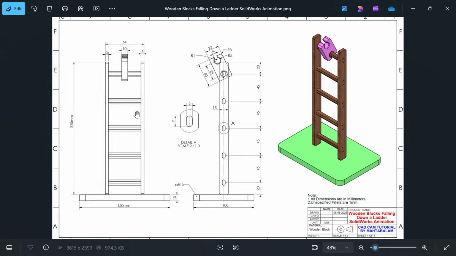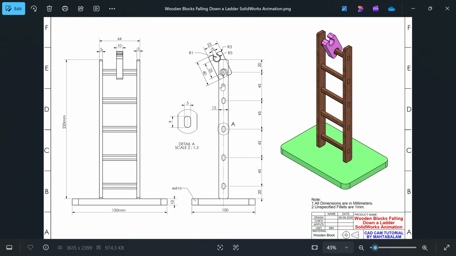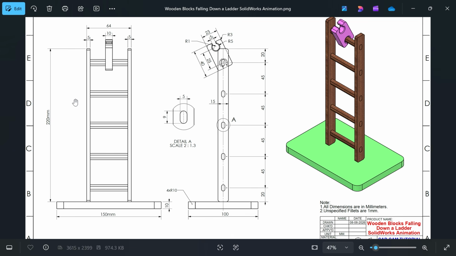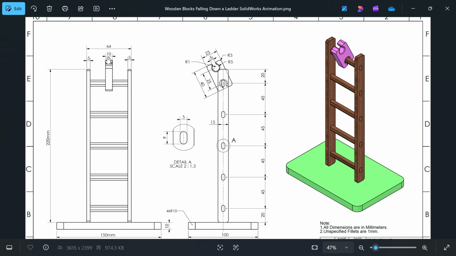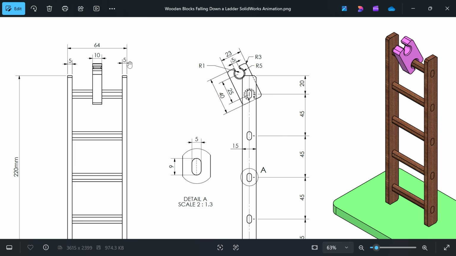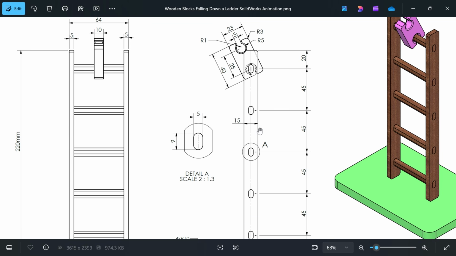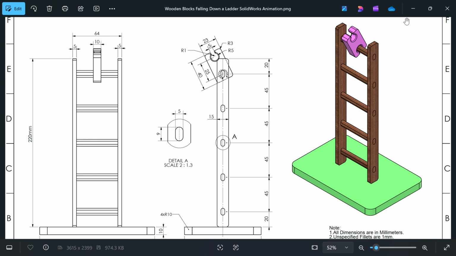Now let's create this ladder. There are three parts: one ladder, one wooden block, and then one base. So let's create this ladder. You will see this ladder height 220 and width 64, thickness 5 millimeter, and side width 15 millimeter. And there is a chamfer.